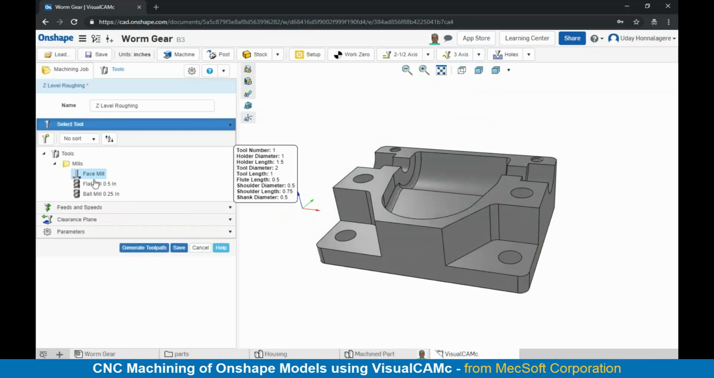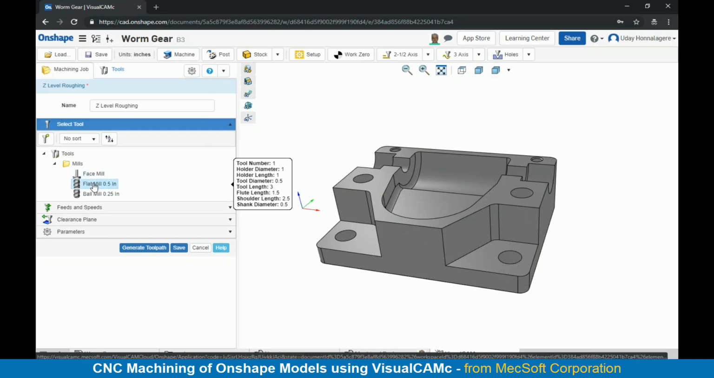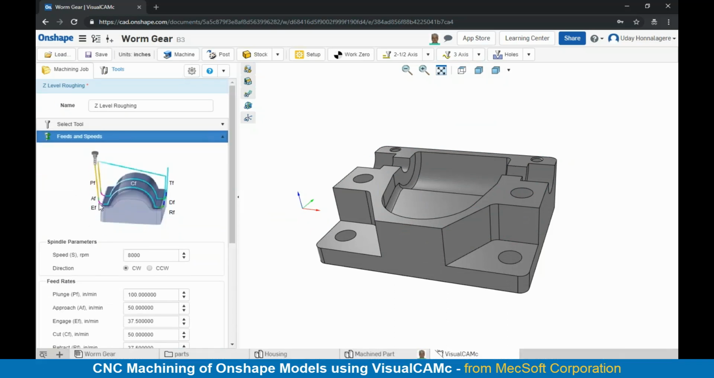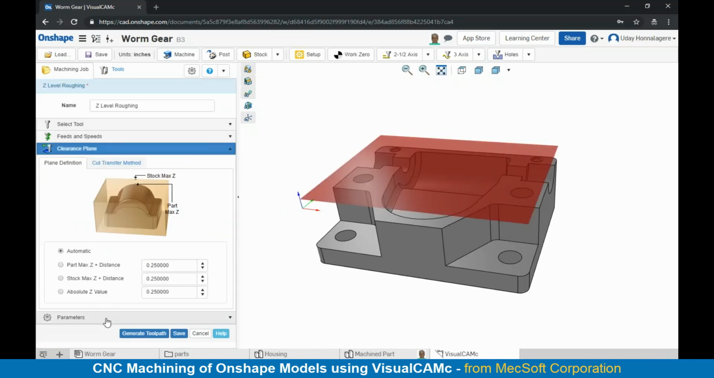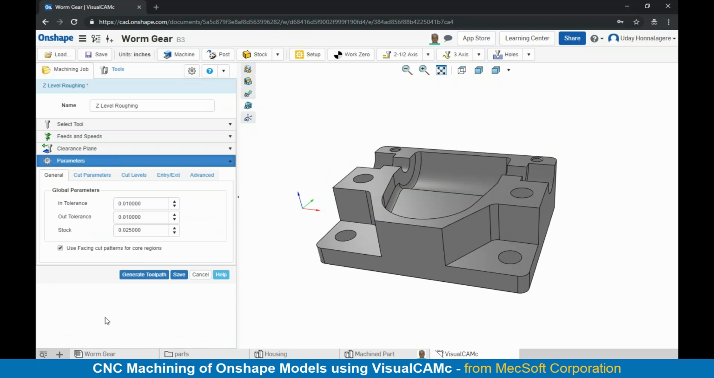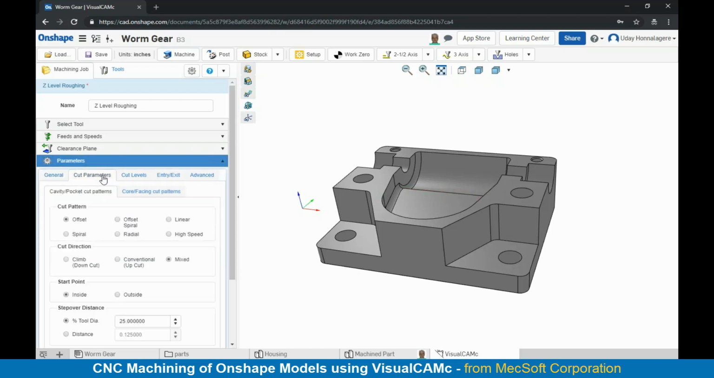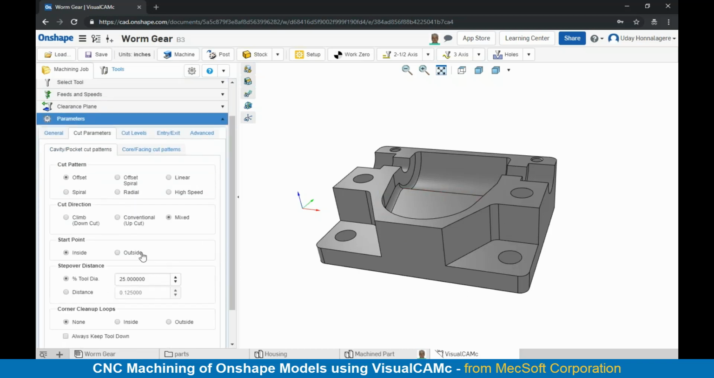And in this dialog, I'm going to pick a tool, so we'll switch over to a 1/2 inch flathead mill. Again, the workflow for defining feeds and speeds and clearance is very similar to what you noticed in the previous operation. We'll go into parameters where you can specify your cutting conditions. You can choose to automatically have VisualCAMc determine facing cut patterns for core regions and cavity cut patterns for cavity areas in a model. And each of these can be set right in here.